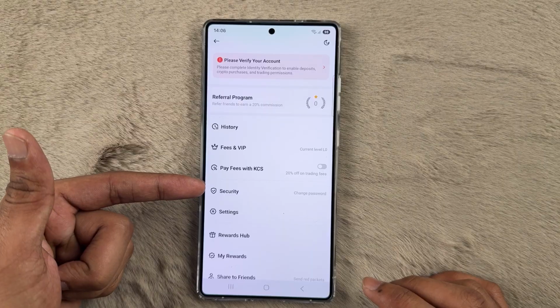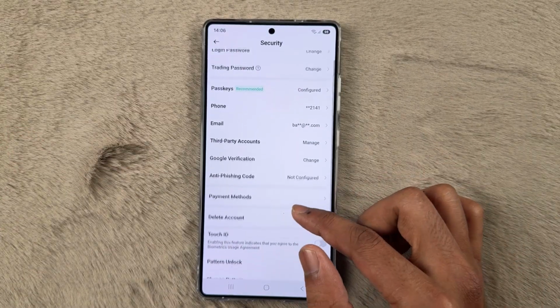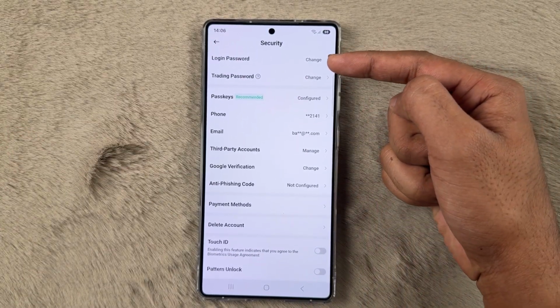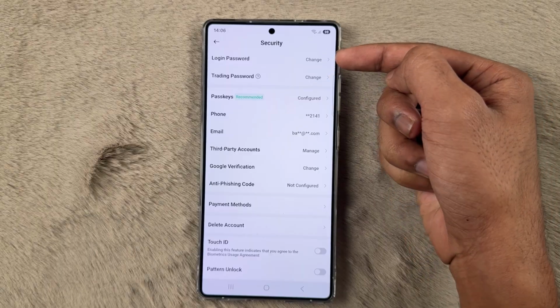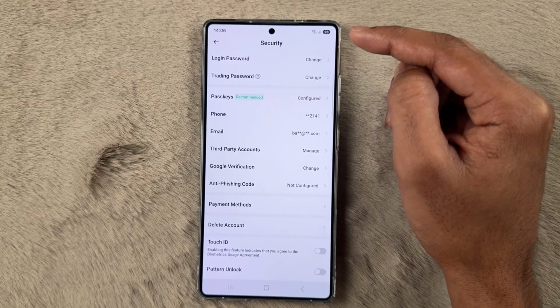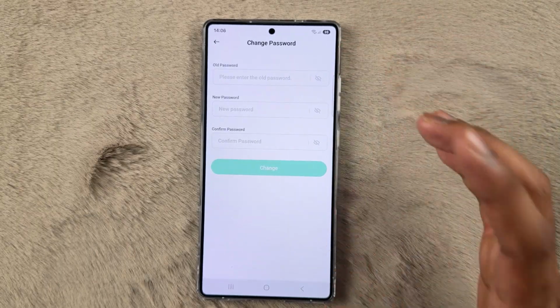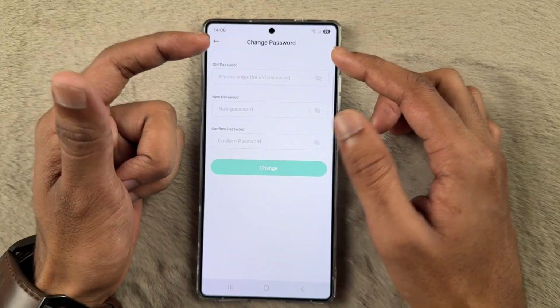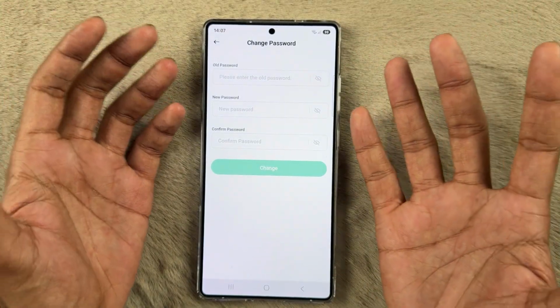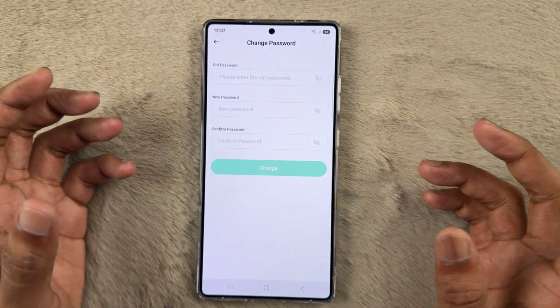Now here you will find the security option. Tap on the security option, and at the very beginning you will find the login password, and here you will find the change text prompt. So you can just tap on it to change your password. Here you can see I am right now on the change password section where I can simply change the password.